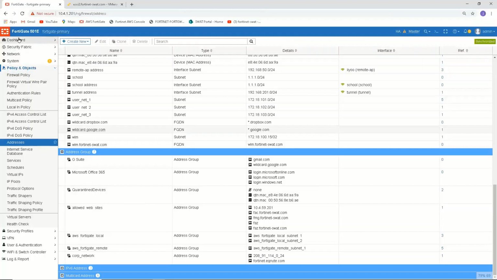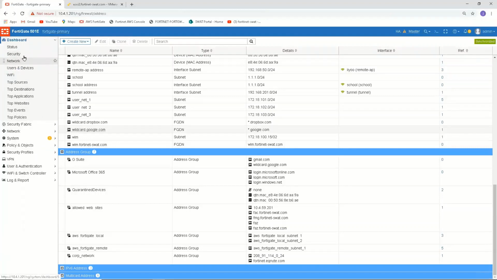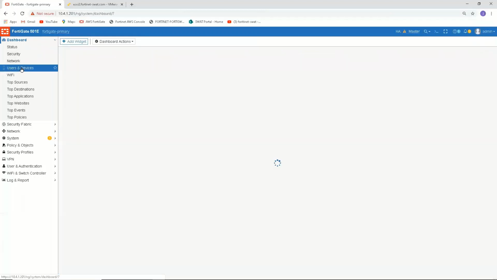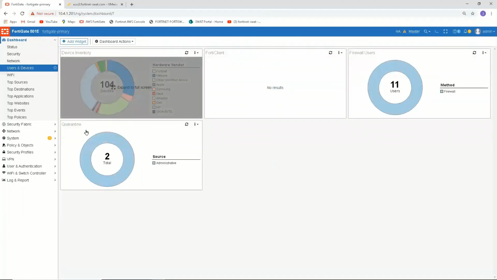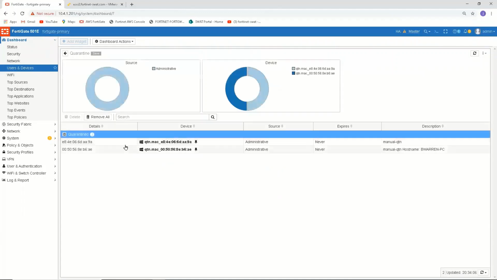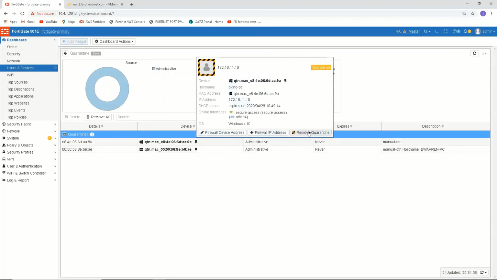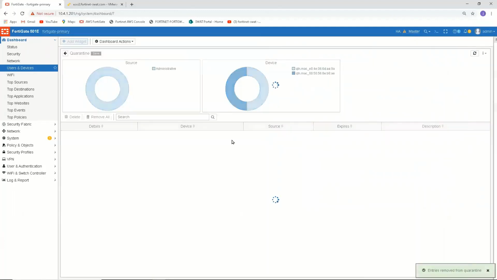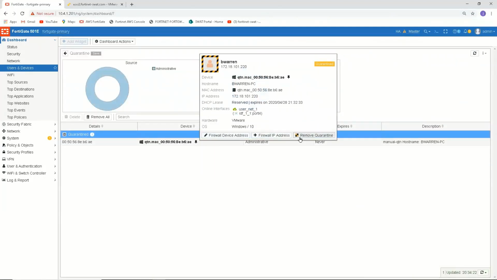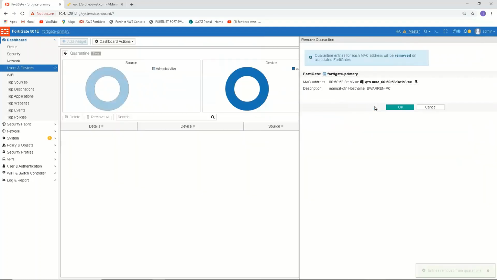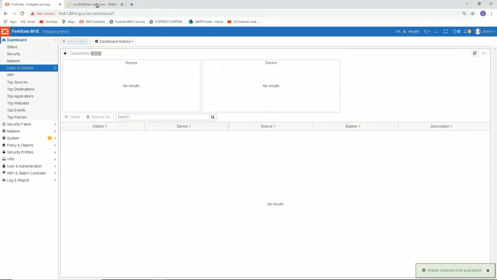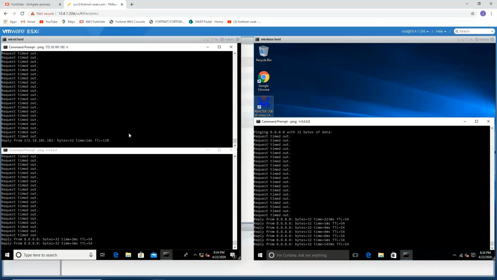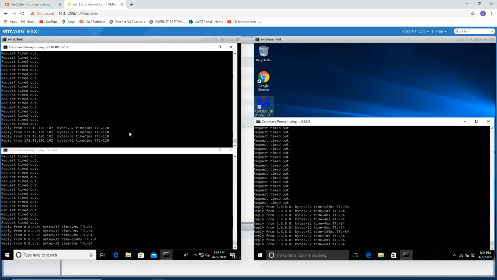Okay, now let's go back to the dashboard and remove their quarantines. This is a nice view that shows all of the hosts that are under quarantine. Really simply, we can go to each one of these and remove the quarantine. And we can go back to the VMs themselves and see if traffic continues. And there you go. Very quickly, we can see that traffic is recovered.